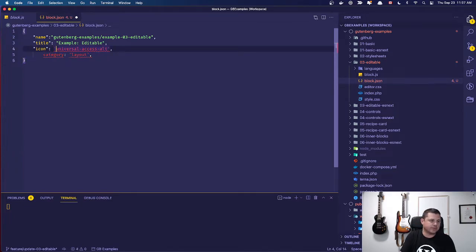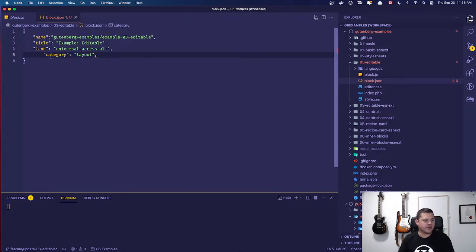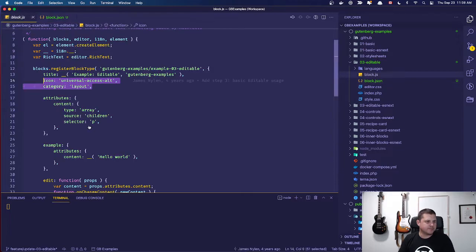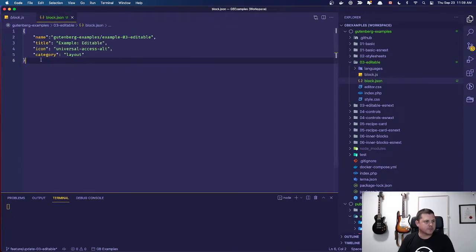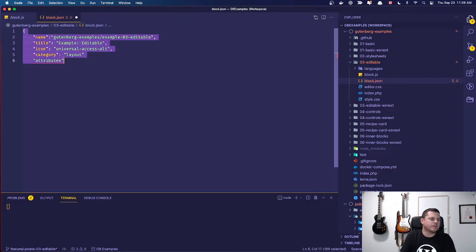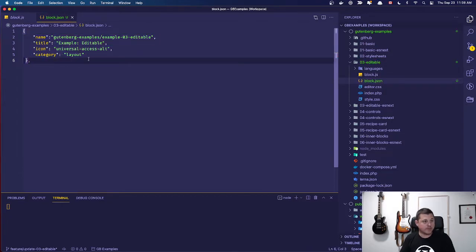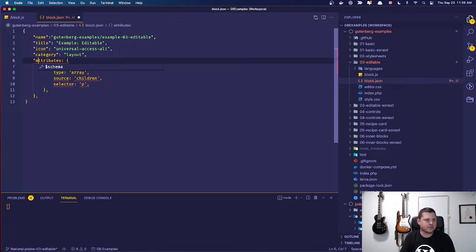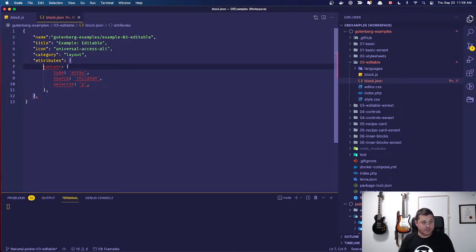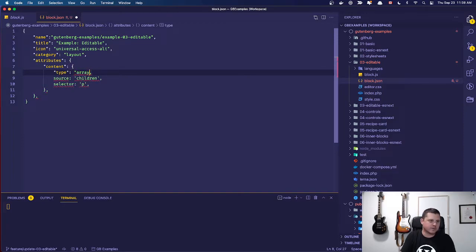Alright, we've seen all this before. It's all very straightforward. The thing we haven't seen yet is this, and there's tons that you can do with it. This is basically how blocks save their information. So I'm just going to grab the attributes off there. Attributes is an object. This is the name of the attribute, this is the type of the attribute. This can be number, this can be string, this can be whatever. Source.